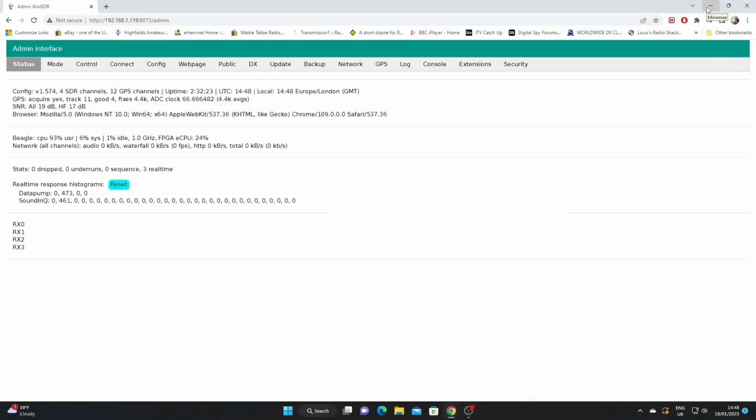Here's a look at the admin page of my Kiwi SDR. Each Kiwi will have one of these. As a user, you'd normally not be able to access it, but this is where we can set various parameters for the receiver, and you can also keep an eye on how well everything is working.